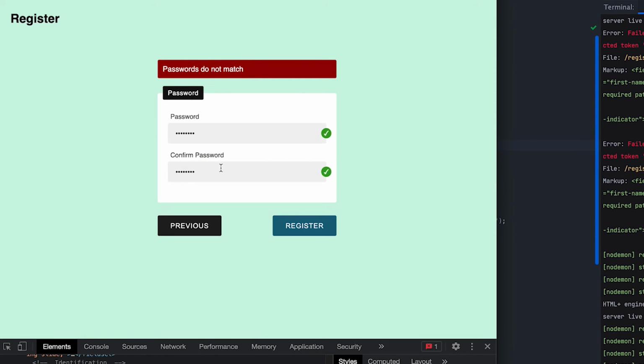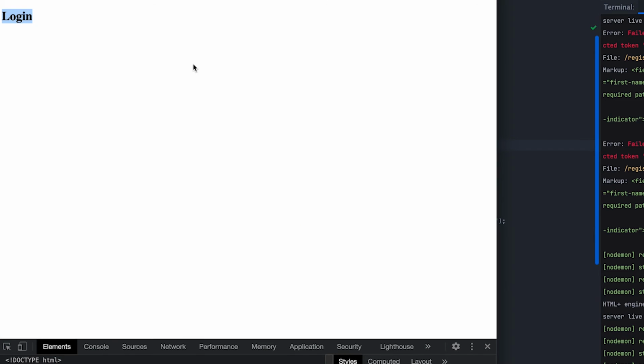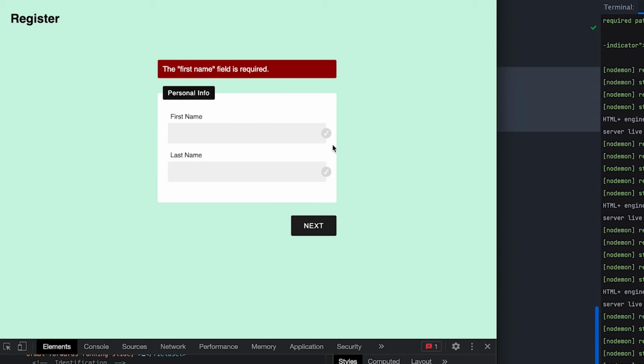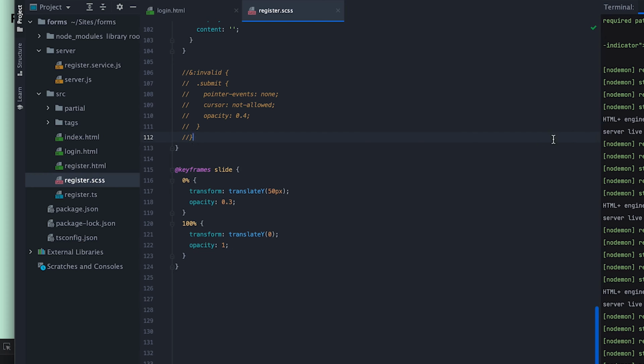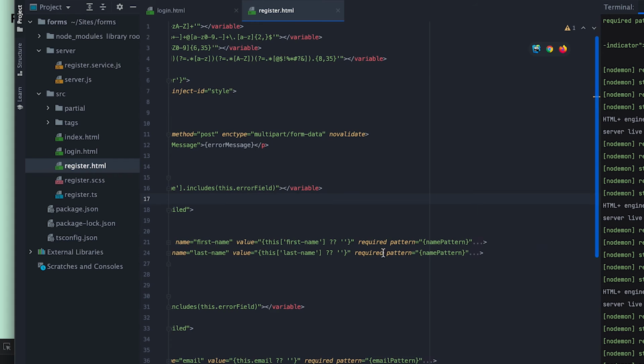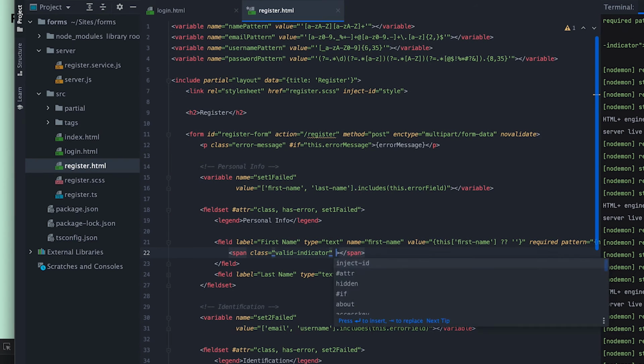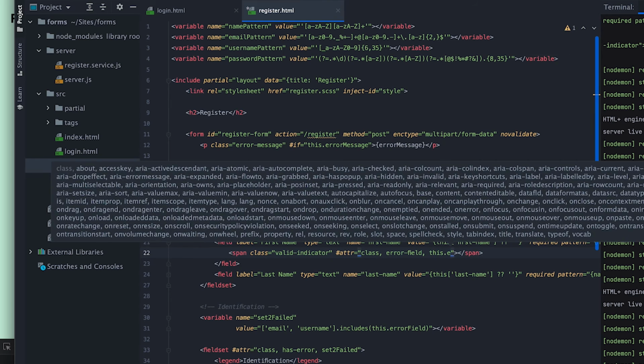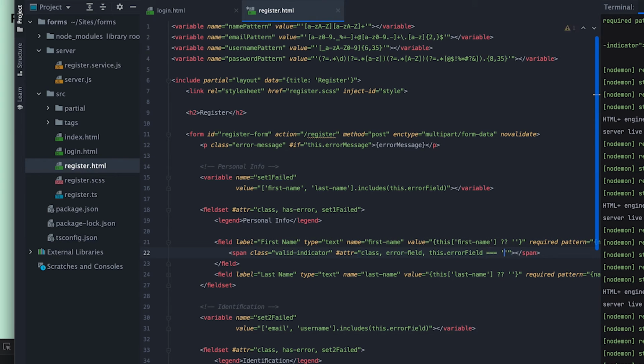If I complete the form correctly and submit, we can see that it redirects me to the login page as expected. One final nice thing we can help the user with is indicating which field is bad by using the valid indicator span tag that we have in the field. So I'll use the conditional attribute to set a class on the valid indicator of error field if the error field matches the field name, then repeat for all the fields.